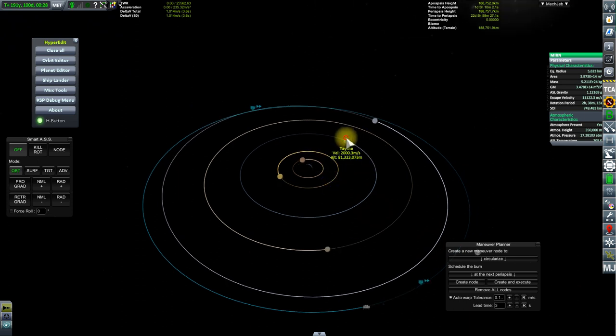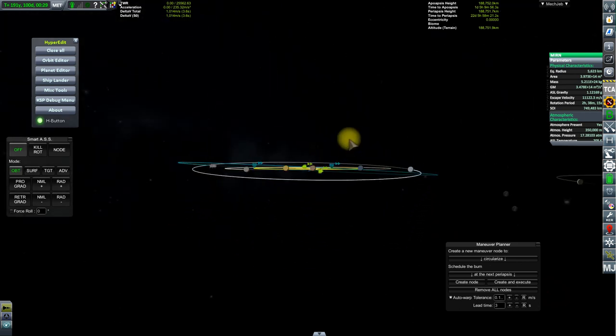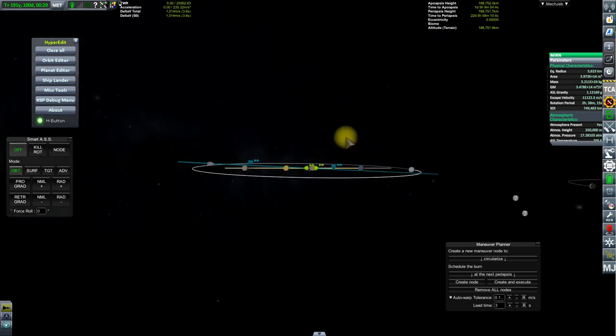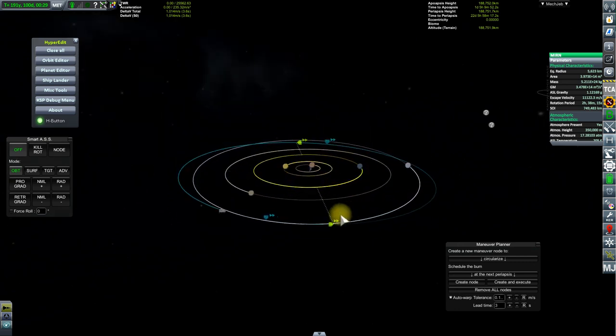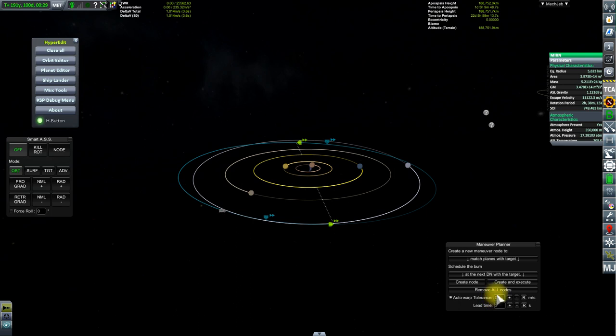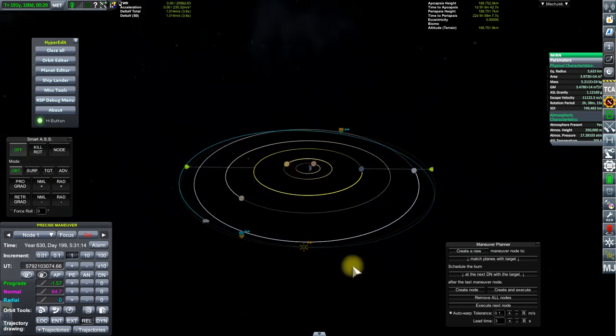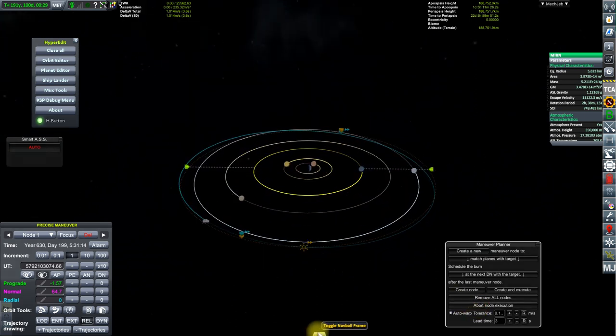The next step is going to be to set Tathe as a target. And we need to get into the same plane as that, so we're going to match planes with target at the next descending node. And execute.